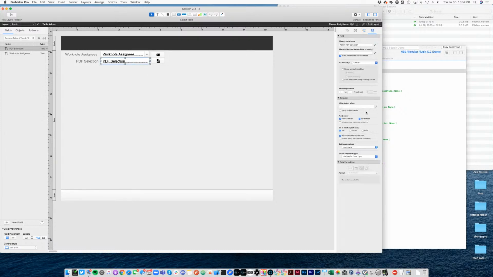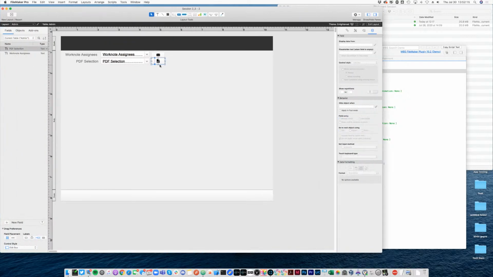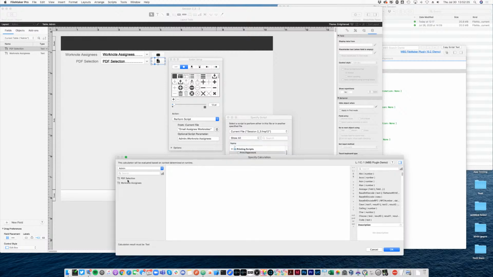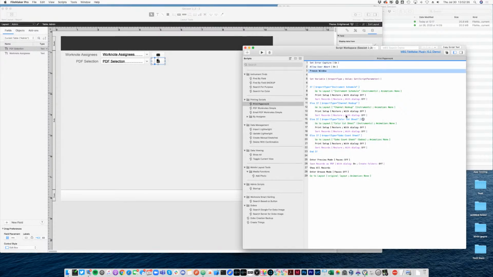On my data manager, I'm going to link that value list as a drop-down list with values from report types, and I want to show it a little arrow there. So now when I come in here, I drop this down, okay, instrument schedule, lovely. And then the last thing I want to do is make this PDF button perform the right script. So this is going to be, what did we call it? Print paperwork. And then the script parameter is going to be whatever we have in our PDF selection box. So now you see why it was important that we use the same names for the value list as we did over here in this logic.